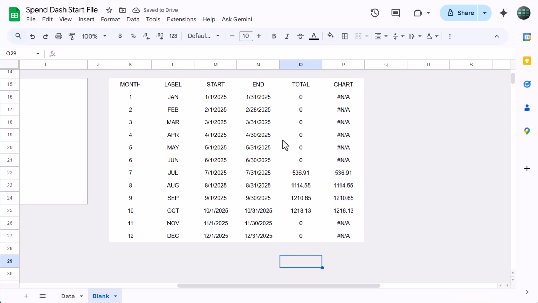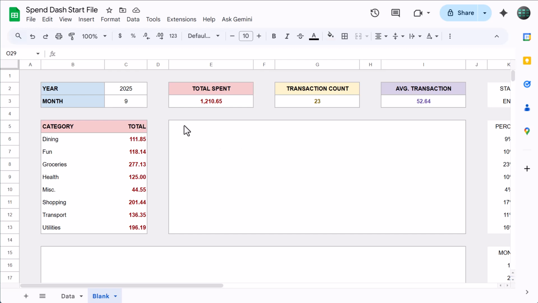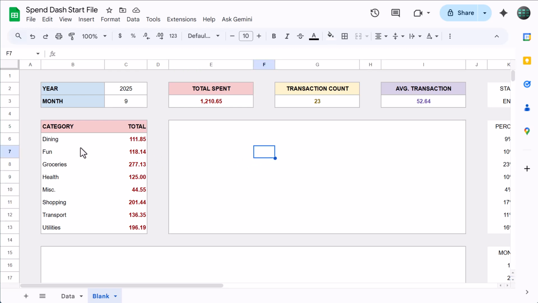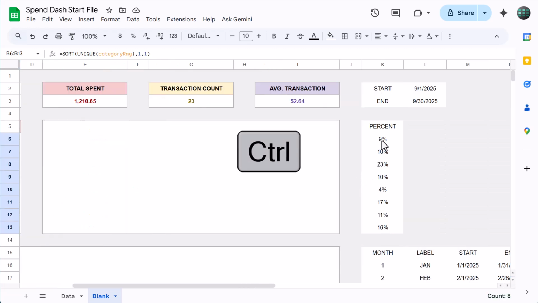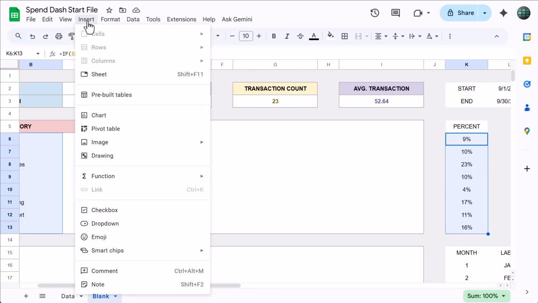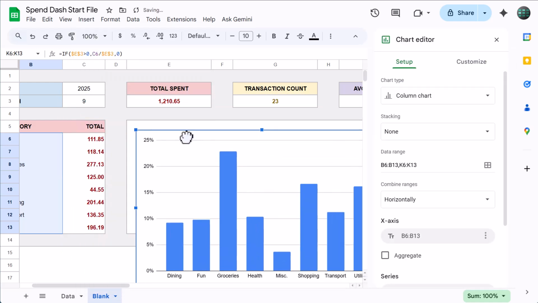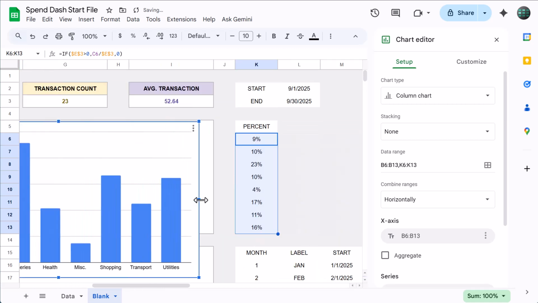Okie dokie, now for the charts. First, we'll make a bar chart to display the spending percentages for each category. So select the range B6 through B13. Hold Control and also select K6 through K13. Then with both ranges selected, go to Insert, Chart. Then move and resize the chart to fit within E6 through I13.